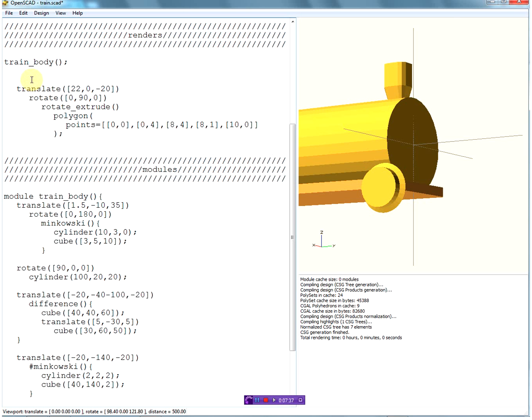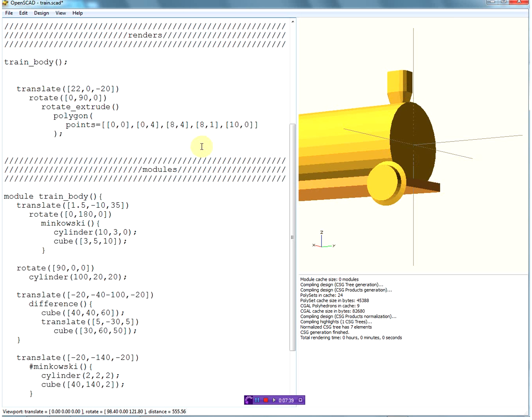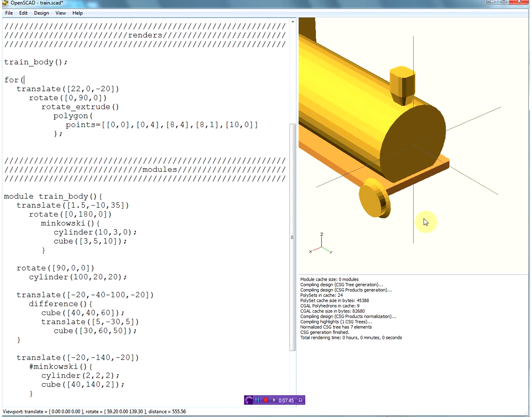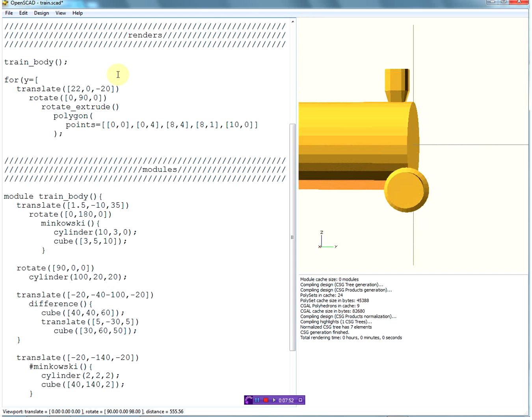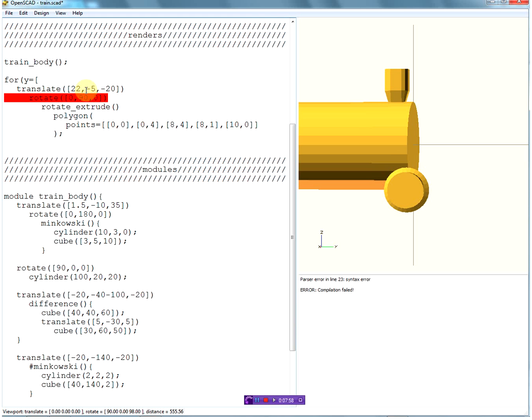So let's see. I'm gonna for loop that, so for, and then it's gonna translate by the y, so for y equals how far we want to move that back. You know what? I want to center that thing, so let's move it back naturally by, is it 5?